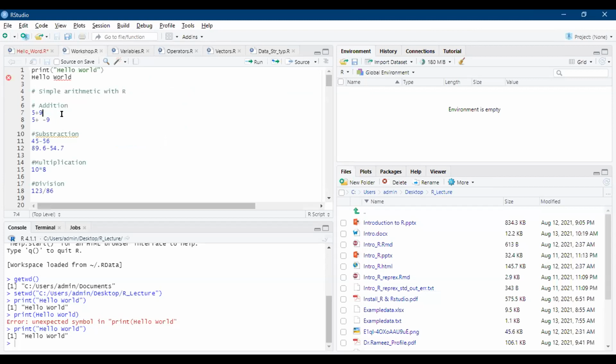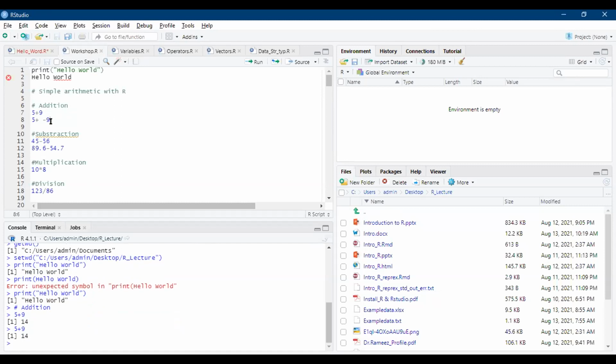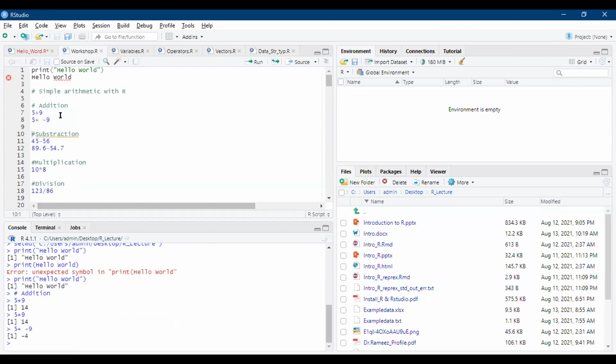Remember, it is always a good practice to start writing script within the editor, though you can do the same things in the console also. So here you have 5 plus 9, and if you run that, you get the answer 14. Once I run, you need to look into the console here. The same thing you can write in the console: 5 plus 9 is 14. Same way subtraction, 5 minus 9 should give you minus 4.